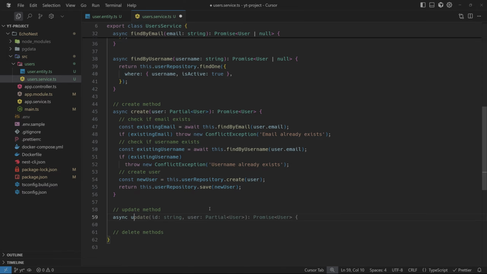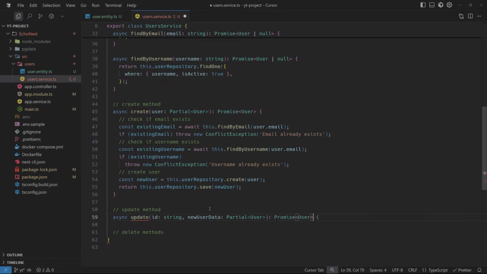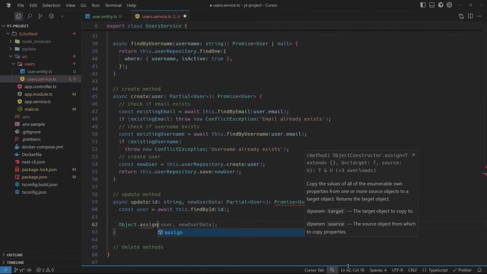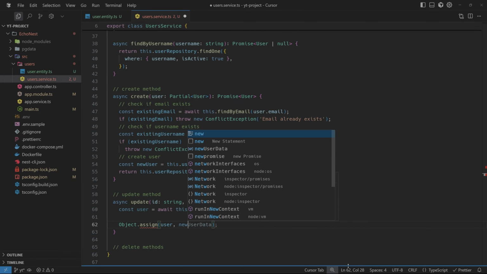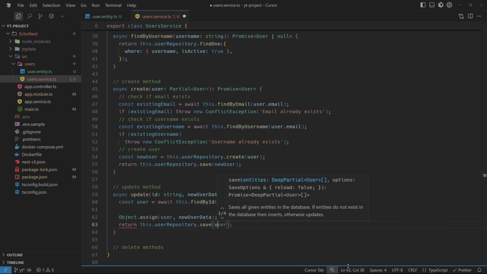So the next method is going to be update. Update is going to take an ID, a new user data, partial of user, a promise of user, and inside here we need to do a bunch of things. We need to find the user. We need to use object that assign user this new user data. We need to save and return it. So this .user repository that save user.